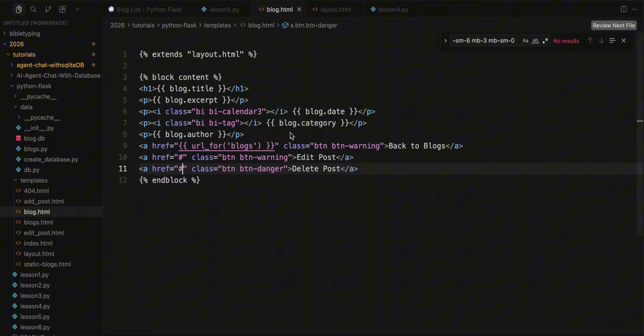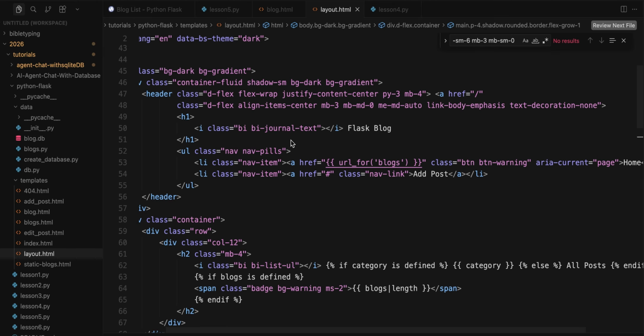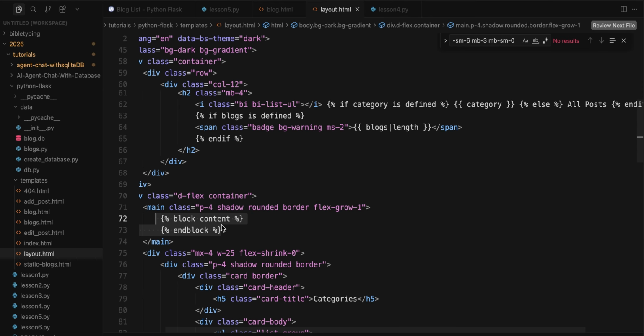So we can see this is working, and we are still using the layout file. We're using layout, and in the block content, it replaces the whole content that is in the layout file, as I showed you right here.